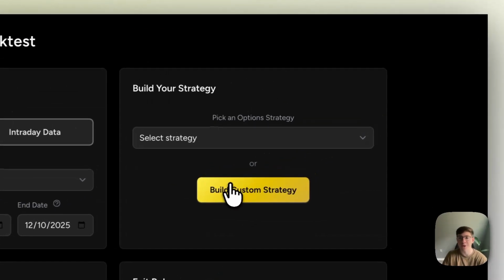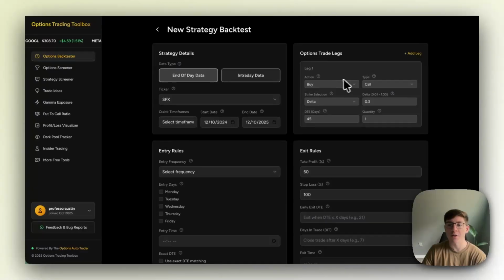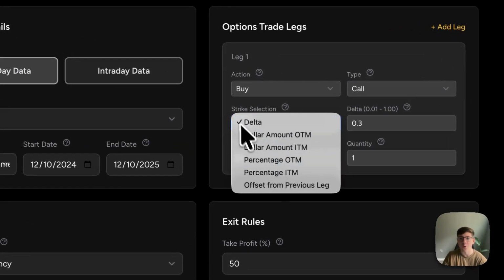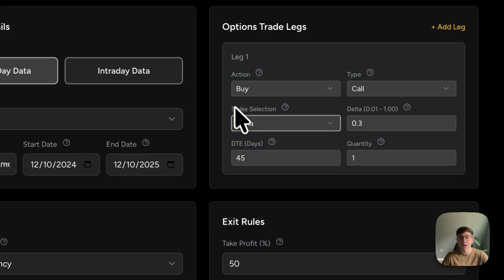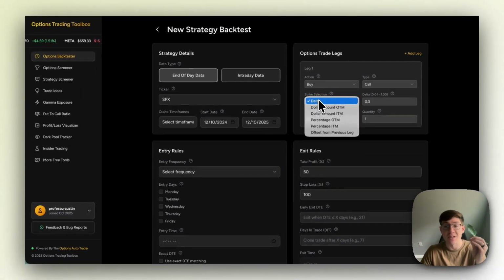Build Your Custom Strategy allows you to create up to 4 different option legs, where you say, hey, I'm going to buy or sell, it's a call or a put, and I'm going to pick based on Delta or any other way you want to pick a strike price. So if we walk through each one, we have Delta. This means it's going to locate the strike based on a specific Delta point in that option contract.